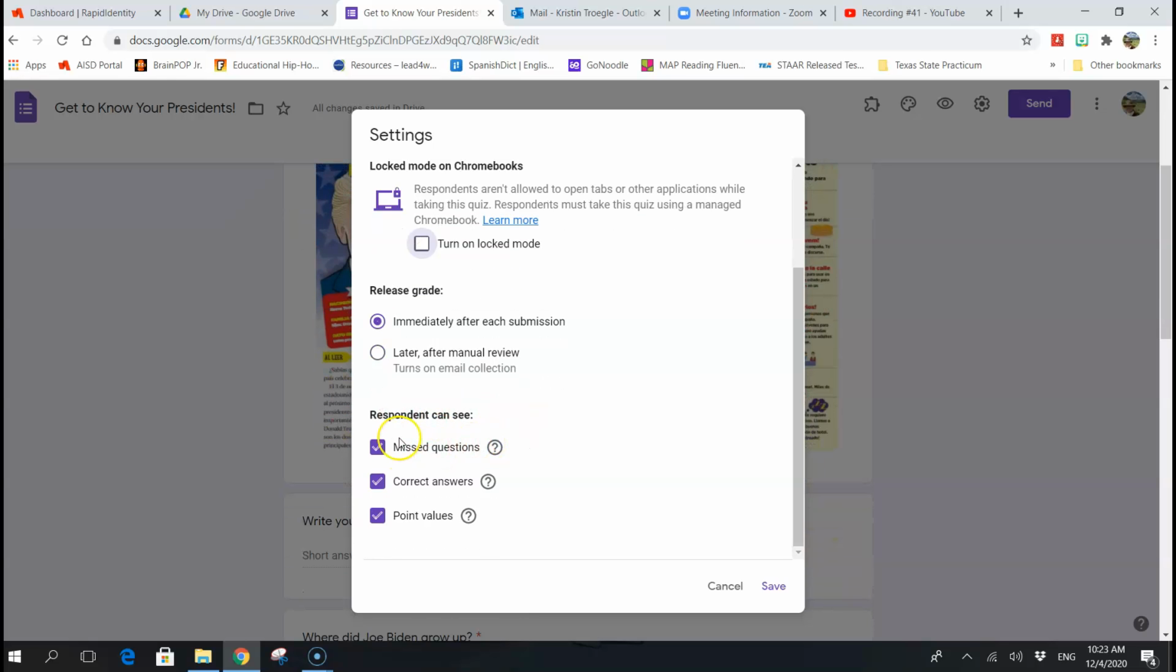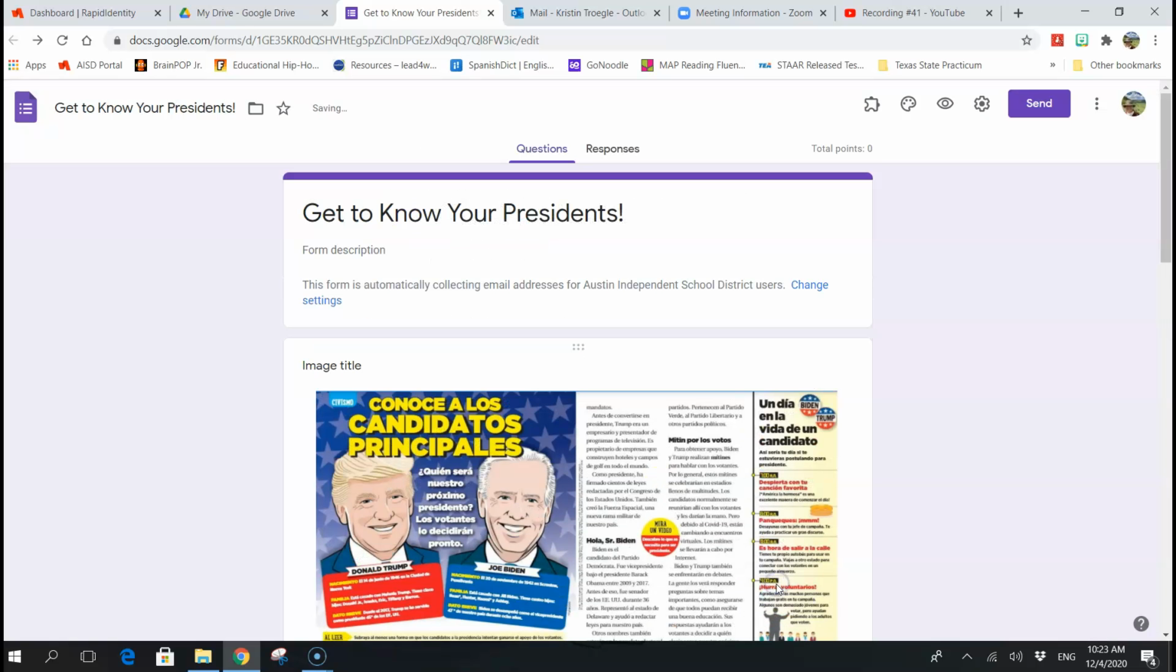You can check or uncheck these boxes. Respondent can see missed questions, correct answers, point values. For a quiz, I usually take that off. So then I save it.